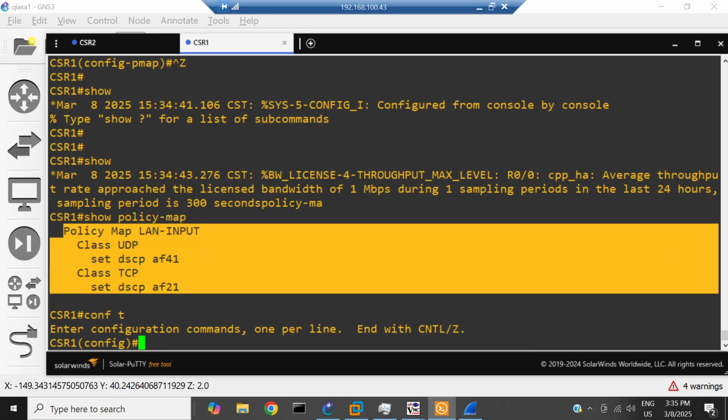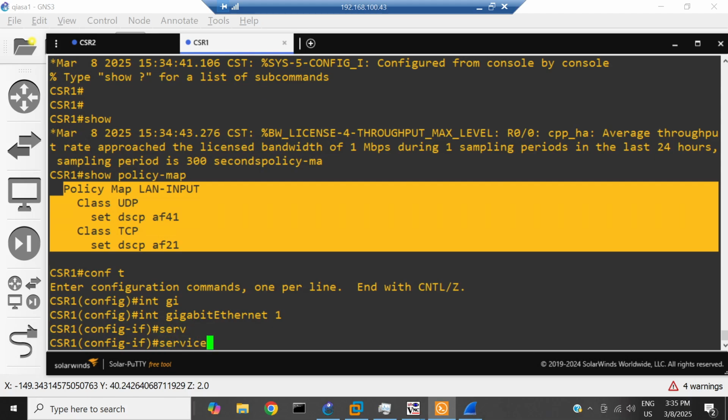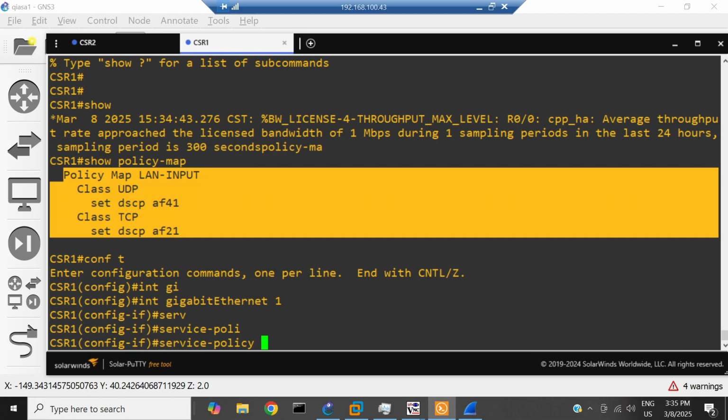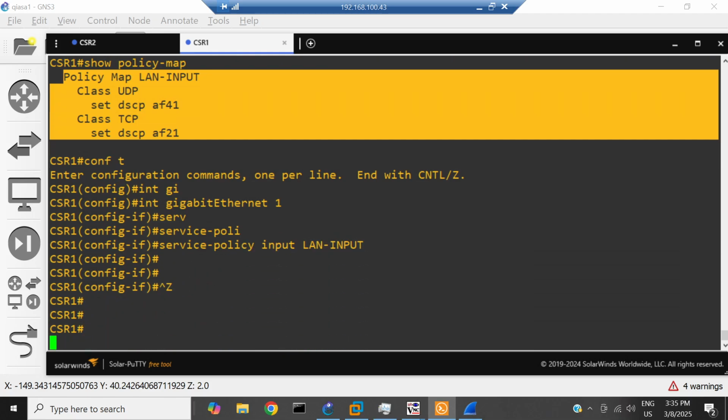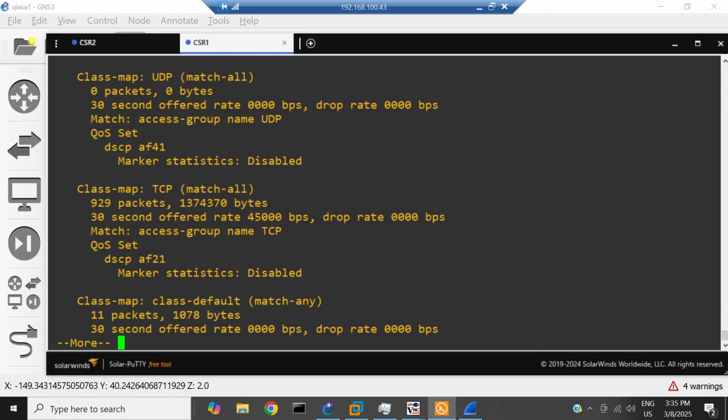So let's attach that to the interface gigabit 1, which is my LAN interface. Service policy input LAN input. And once I do that, I can gather statistics. So I can issue show policy map interface gigabit 1, and we start to see statistics. All the TCP traffic is getting marked with AF21.